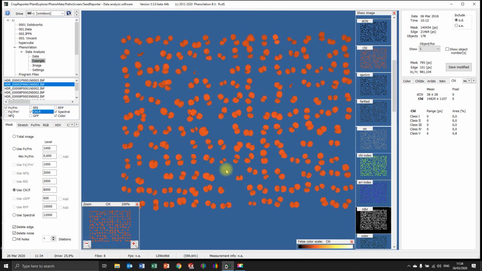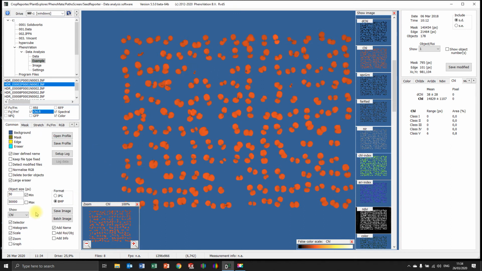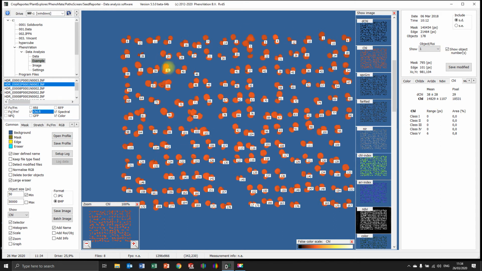Again, if you want to mask it properly, for example, you have some really small plants over here, and you would say, well, I don't want to see them. You can see how big they are. So if you press here on objects, show objects, there we have it, object recognition.